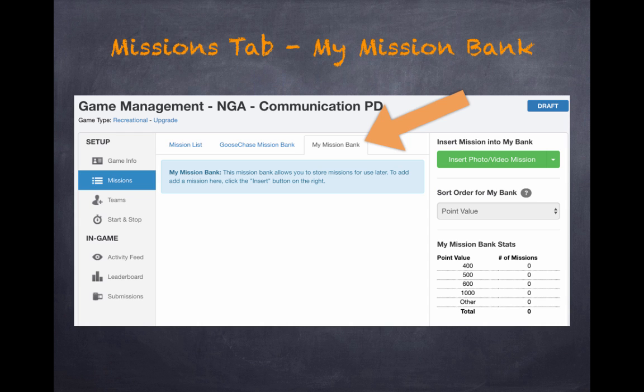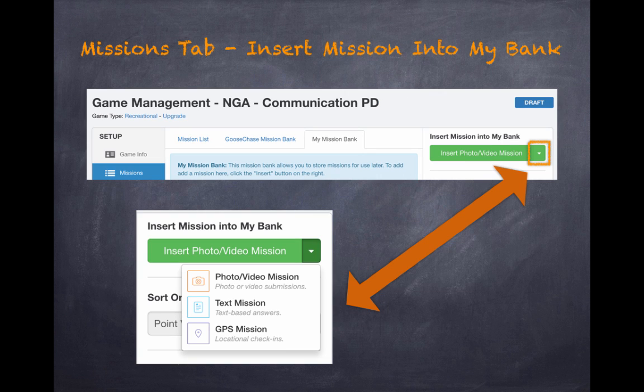Let's learn how to create a mission from scratch. To create your first mission, you must click on the arrow to the right of the green button that says Insert Photo/Video Mission. You'll need to select what type of evidence you'll request for this specific mission. Your choices are photo, video, or text. The GPS mission is for locational check-ins only. You'll want to select one option, but know you can always edit that option at a later time.